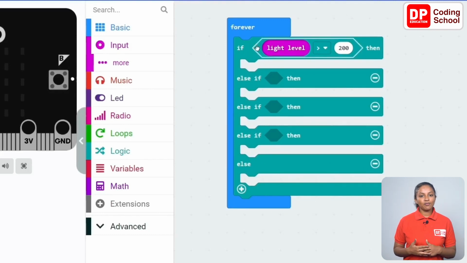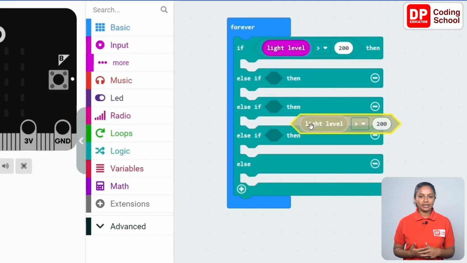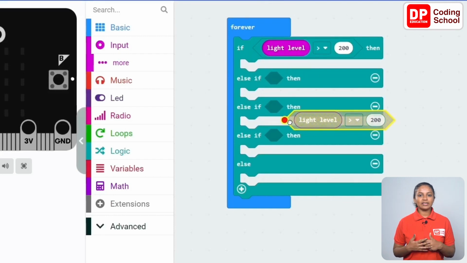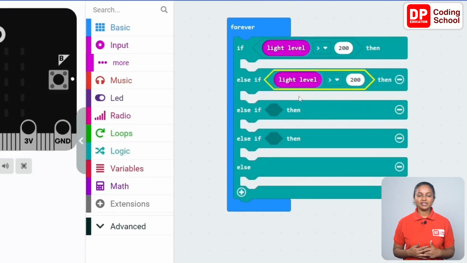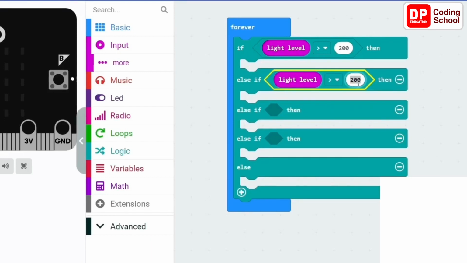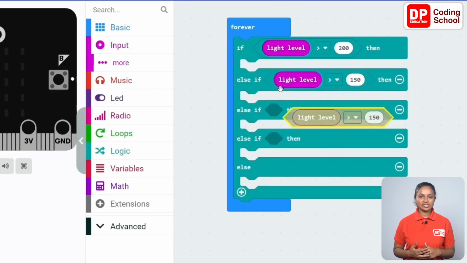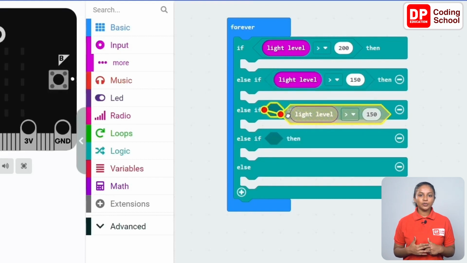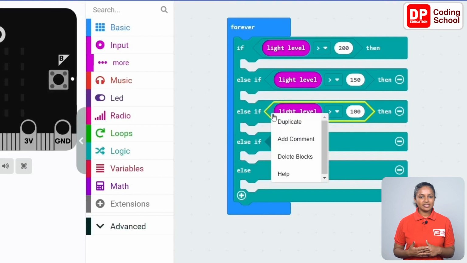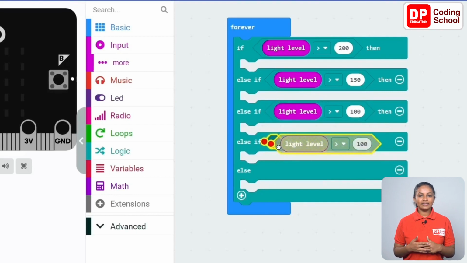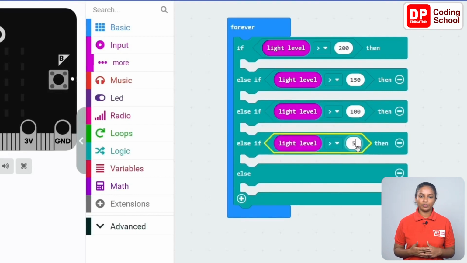In this way, I right click on the condition and duplicate it. The duplicated code block is the first one. Let's connect the else if code. Here, the value is given as 150. Once again, I will right click on this condition and duplicate it. The duplicated code block is the second one. Let's connect the else if code. Here, the value is given as 100. Let's duplicate this condition one more time and connect it to the last else if code. Now change the value here to 50.